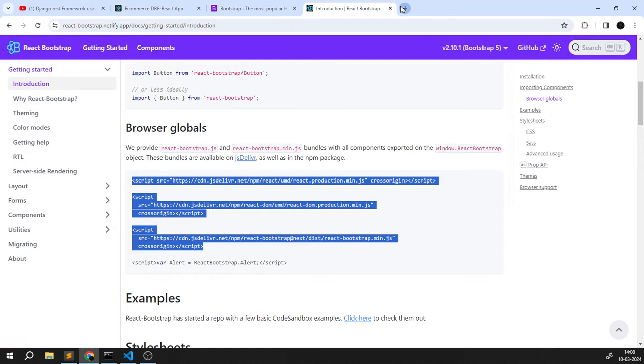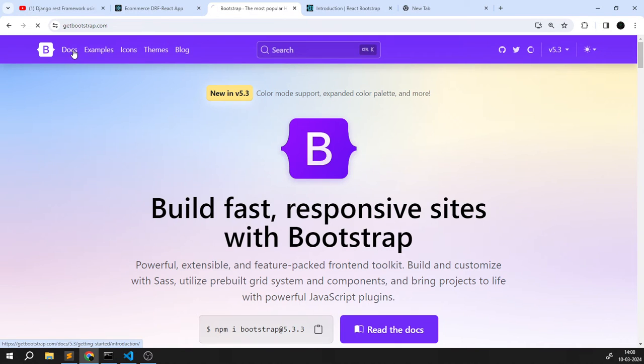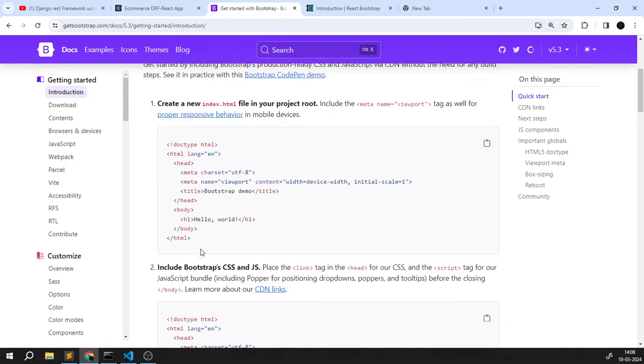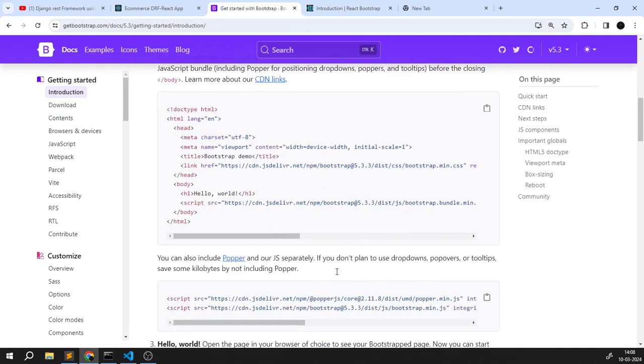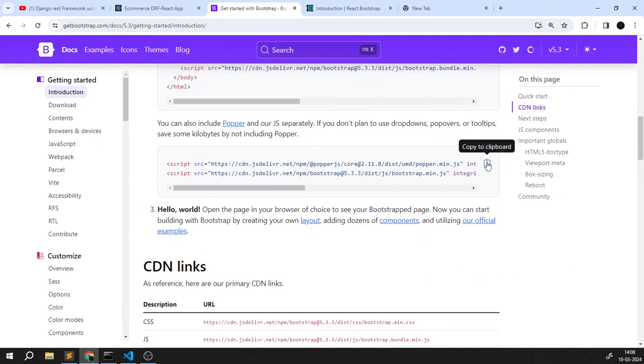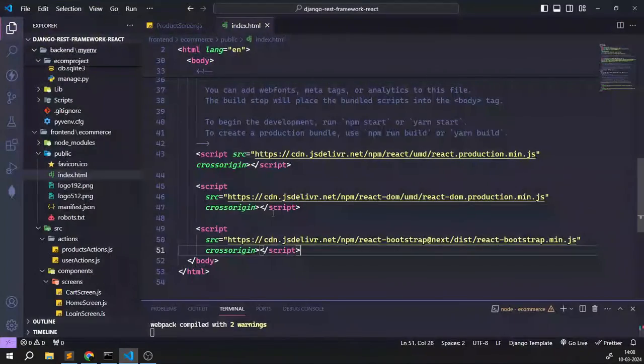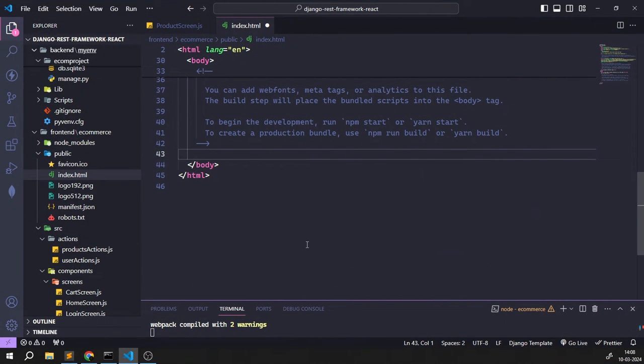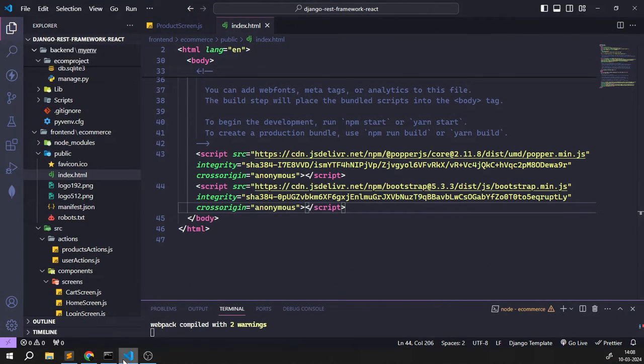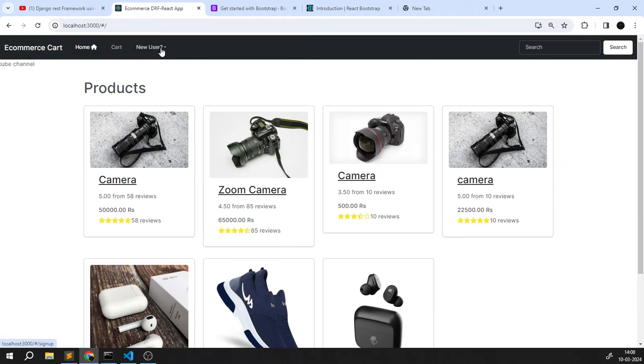So for that purpose, let's go to the Bootstrap documentation and load the specific script. Directly let's copy the scripts from here. Okay, so here we have a script file. I'm just going to copy this and paste this one. Once I save this, I hope now it is going to work. If I just click here, yeah, now it is working over here. You can see if I click here, it is working.